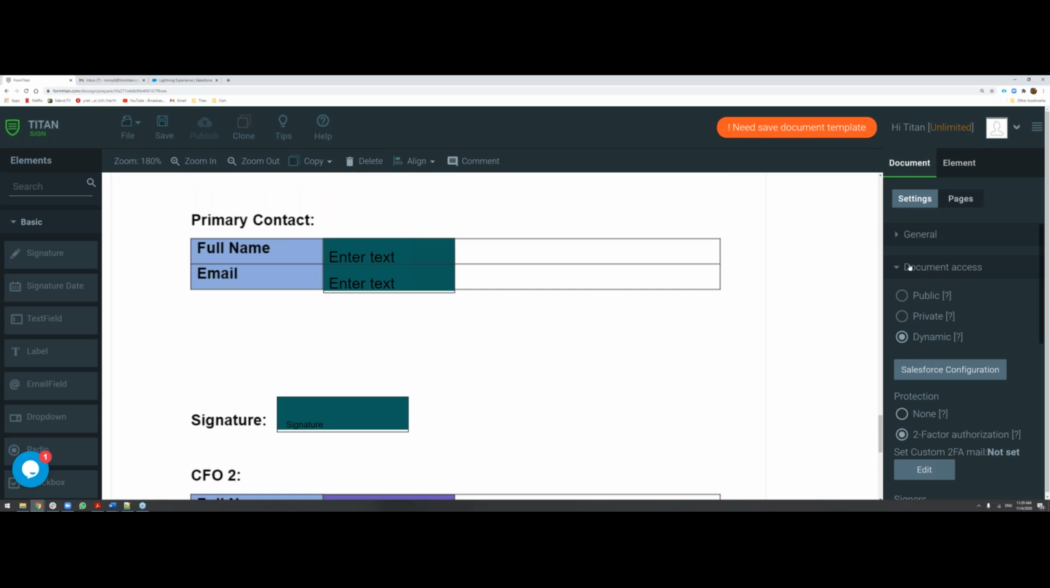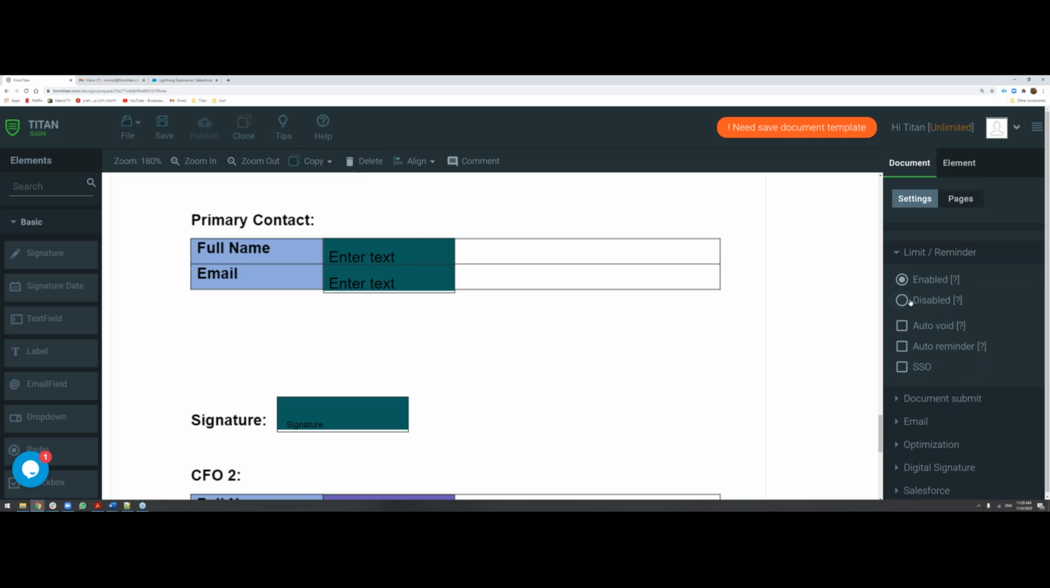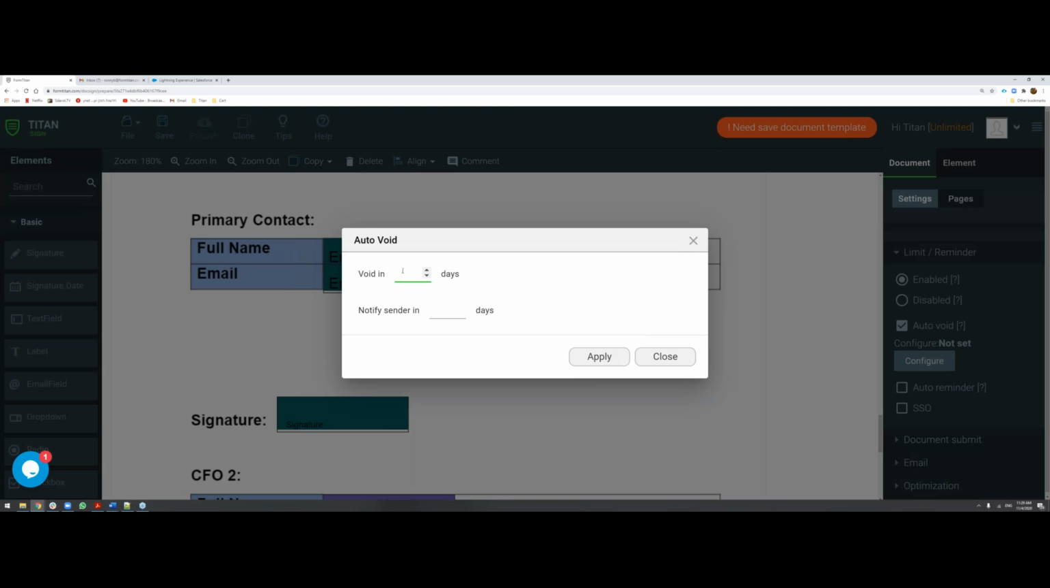Okay. So here under the document, we have a lot of different options, of course. We have limits, okay, and reminders, okay. So for example, I can also say auto void. Auto void means that, for example, I'm sending a document to be signed to an external user or something like that, and I want it to automatically void the document after 5 days, after 3 days, after whatever you want. You can also notify the sender in a couple of days saying, okay, you didn't sign it, please do, okay.